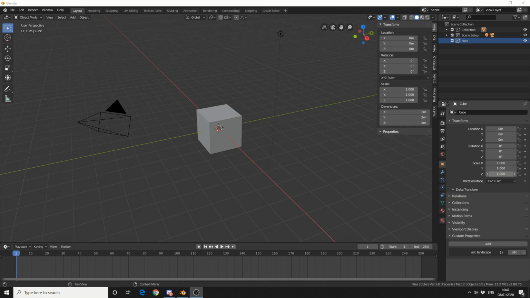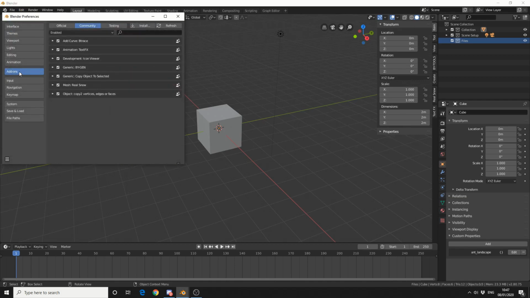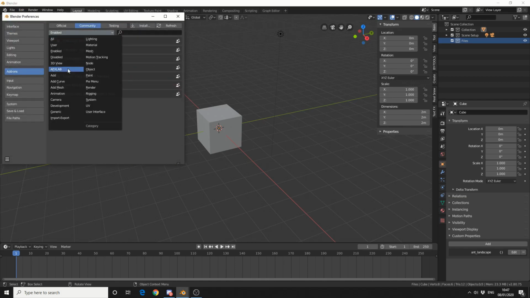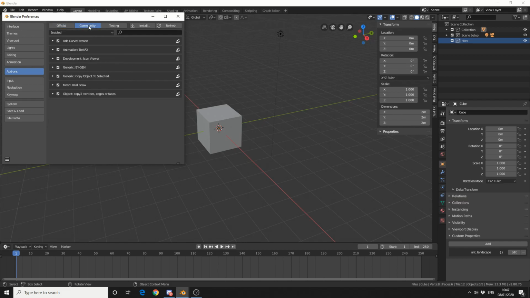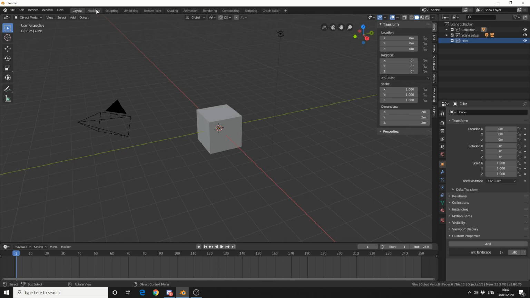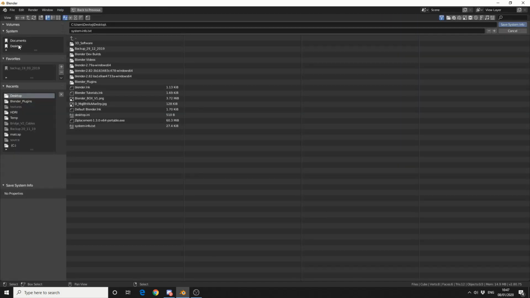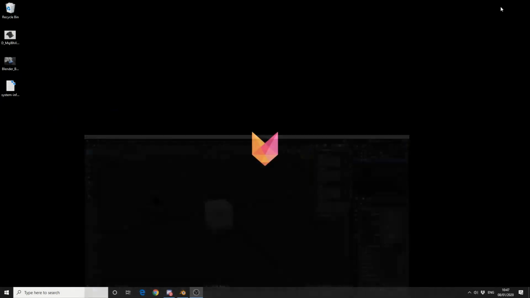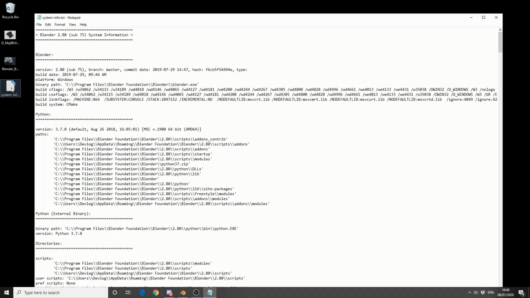what plugins are enabled. So generally you'll come up to Edit, Preferences, you'll go to Add-ons, you'll change from All to Enabled, and this will show you all the enabled plugins that we have. But there is an alternative method. If we come to Help, Save System Information, and I'll just quickly save it to the desktop, and it basically saves a text file. So we'll save the system info, and we'll open up the text file.